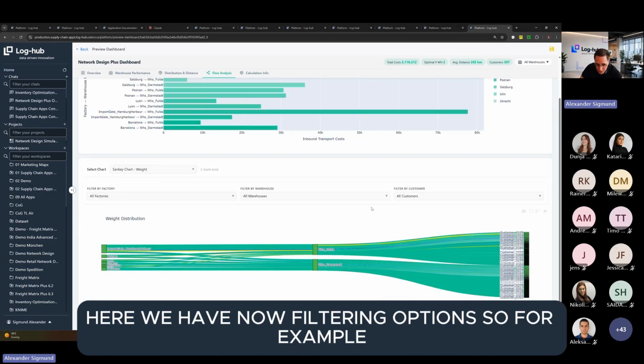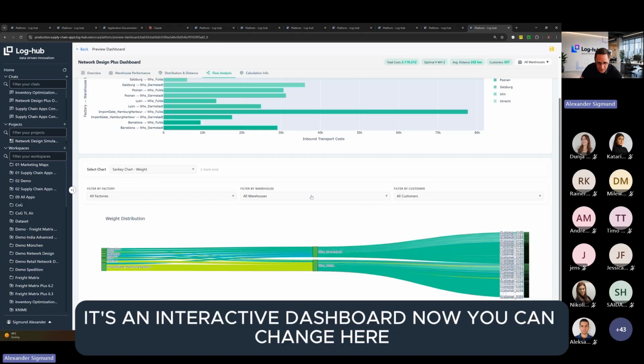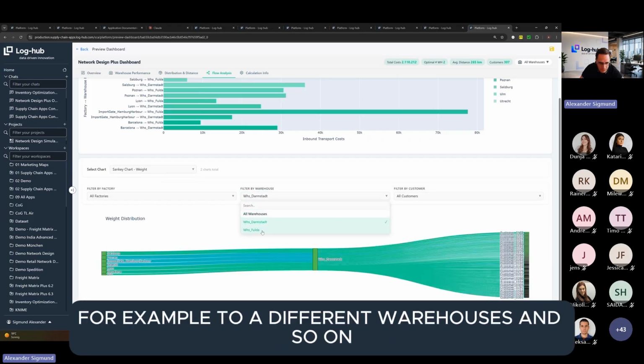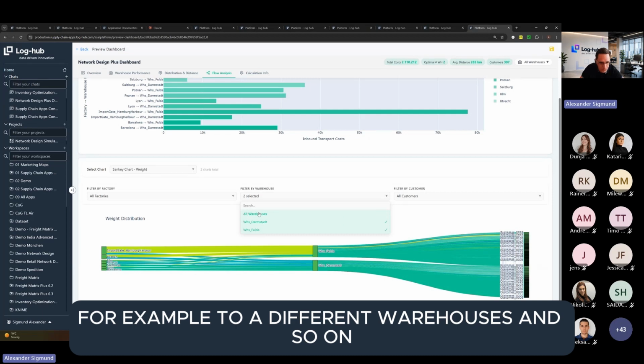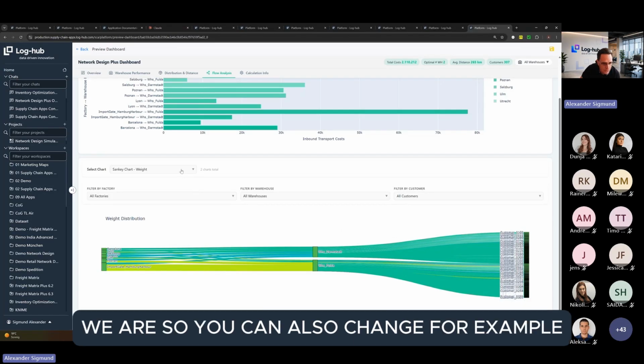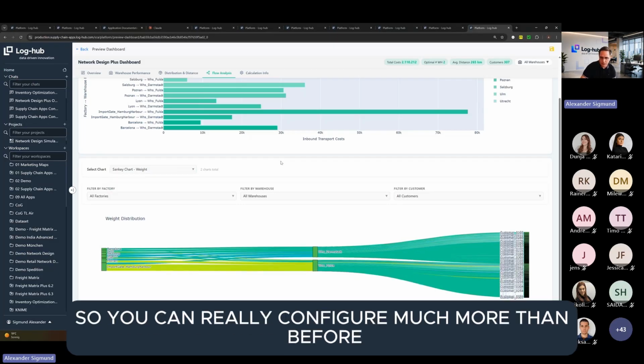Here we now have filtering options. For example, you can filter down to certain customers. It's an interactive dashboard now. You can change, for example, to different warehouses and so on. Go back to all warehouses. And whenever it makes sense, you can also change, for example, from weight to volume and so on. So you can really configure much more than before.